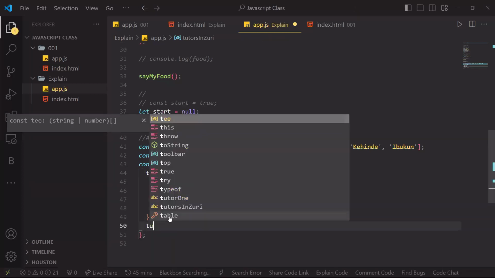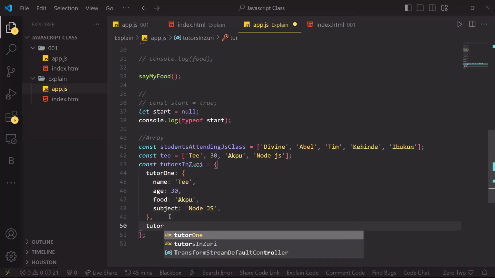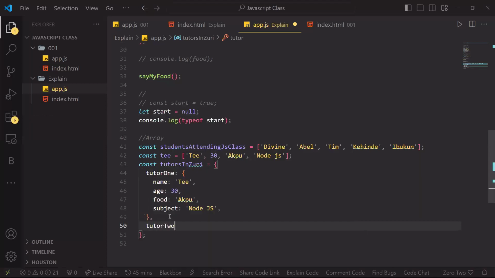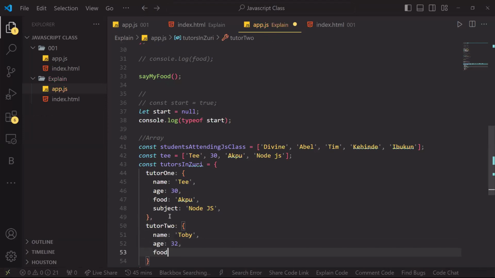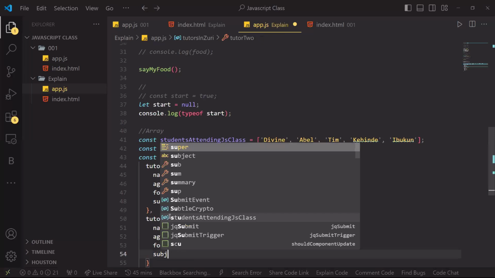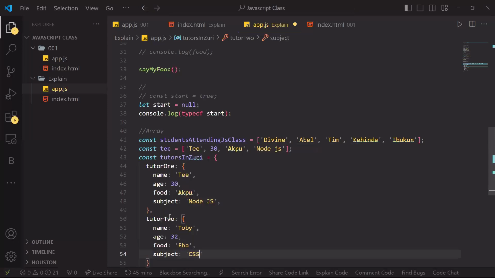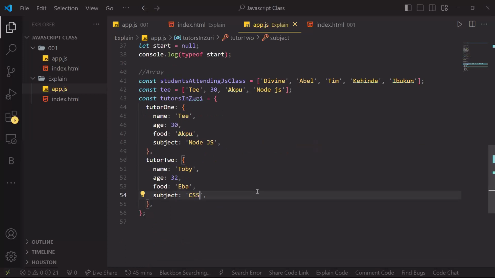I can also come here and say tutor2, and I'll use Toby. Let me use Toby. I'll say name is equal to Toby. I don't know his age, but I'll say age, let's say 32. Then I'll say his favorite food is Eba. Then I'll say subject is CSS.